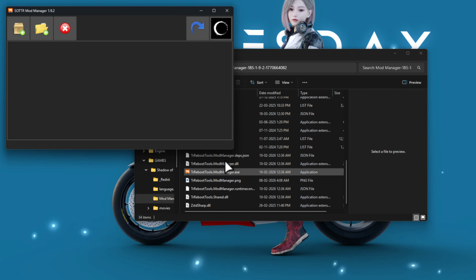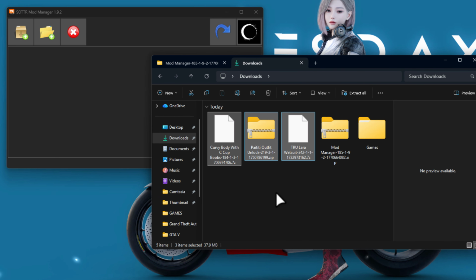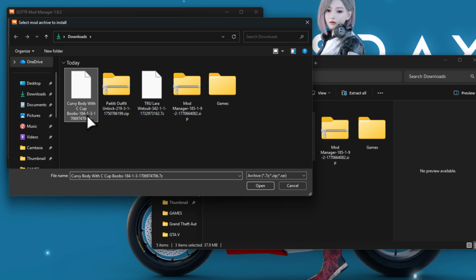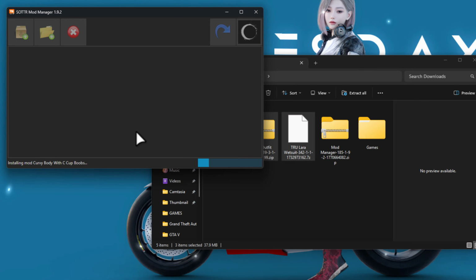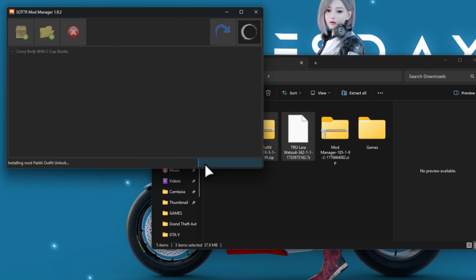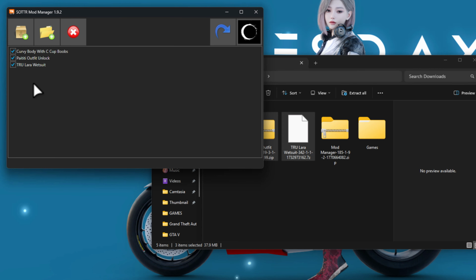Once you have downloaded the mods, go to downloads. Here you can see the mod files. Select the mod manager and select this install mod from archive option. Select the mods one by one and select open option. Select install mod from archive and select the same mod. Do the same thing for the last one. This way you can install lots of mods.